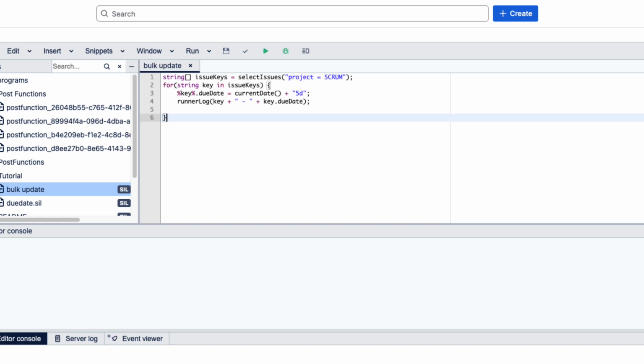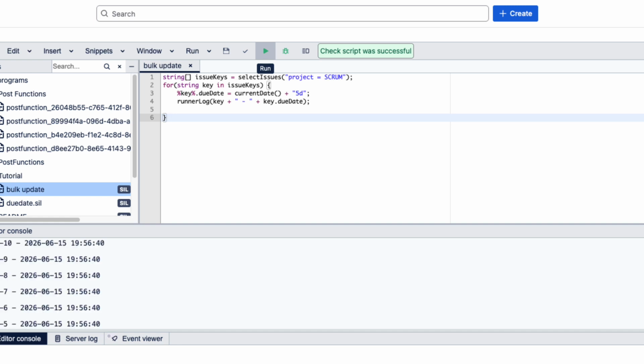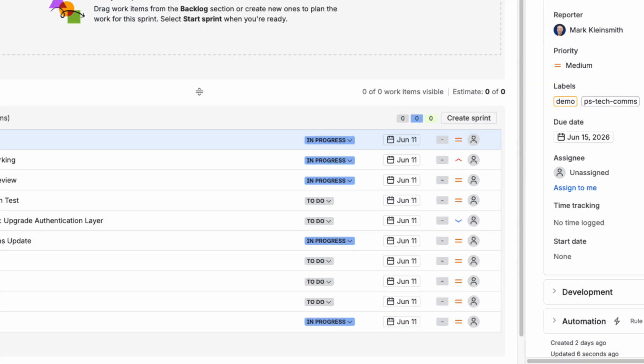Now that we've discussed the different parts of the SIL script, let's take a look at what happens when we run the script. As always, save the script and check it for errors. Run the script, and we'll take a look at our Jira work items to see the result. The new due date is set to the current date plus 5 days.